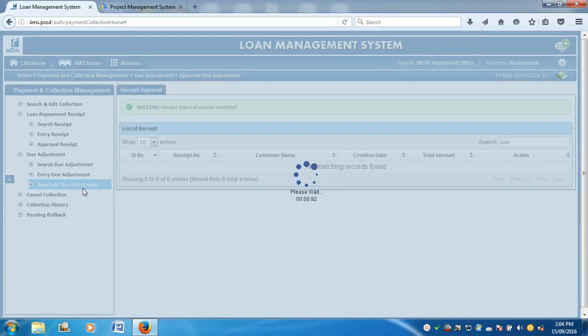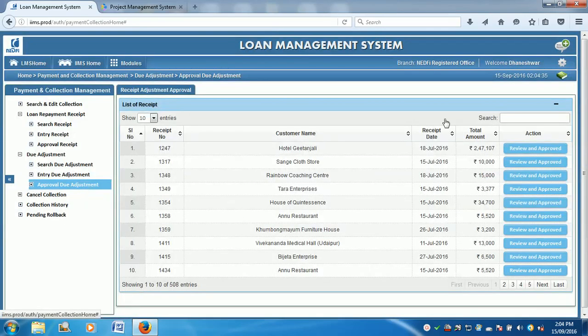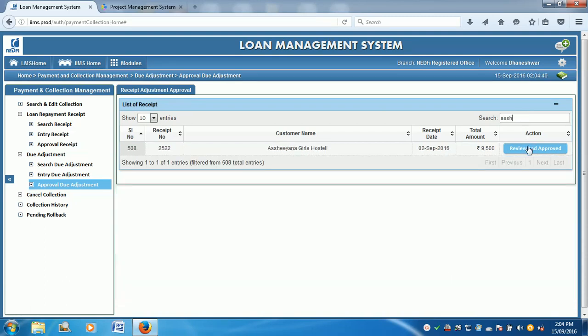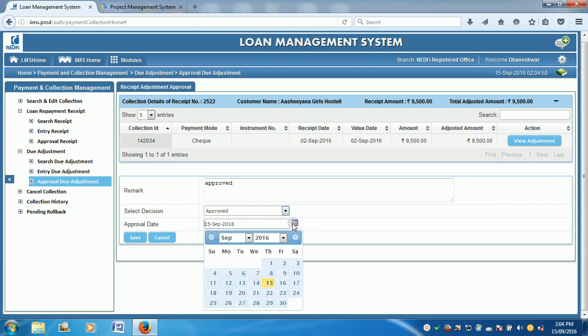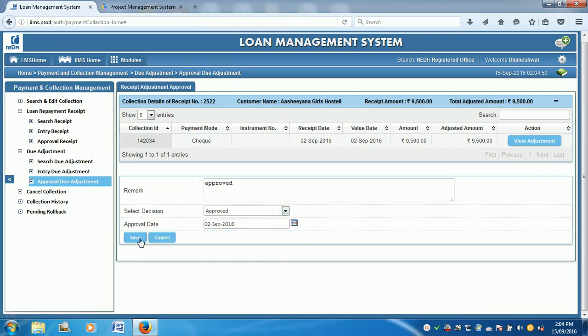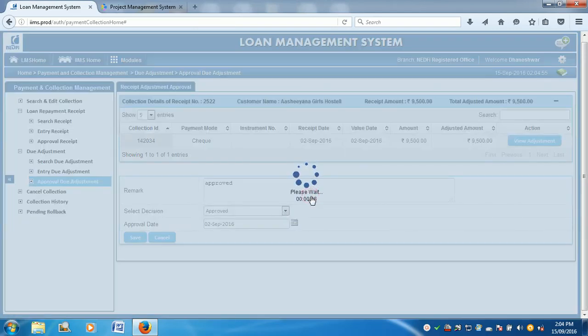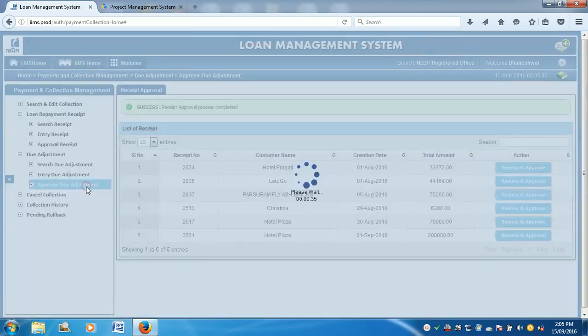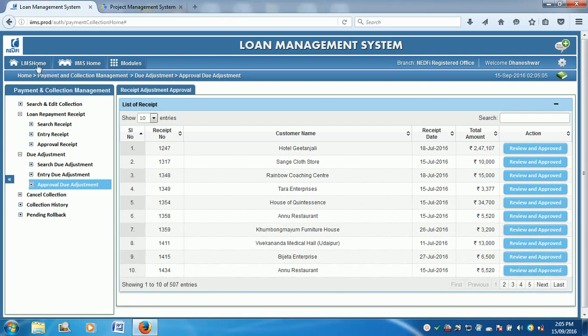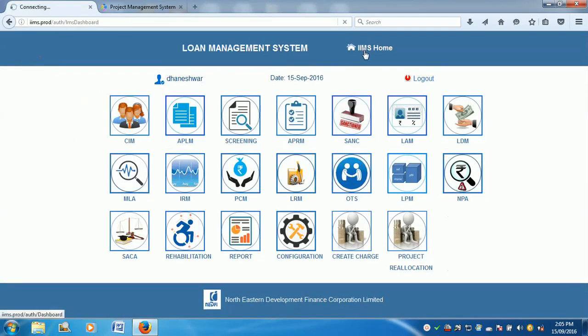Click it again here. Yes, this is the recently entered one for September. So here also I'll approve. Approve September 2. Are you sure to approve? Yes, approve. So it has already gone to the FAMS, that is the finance and account department, and I'll show you how it looks in the finance and account department.